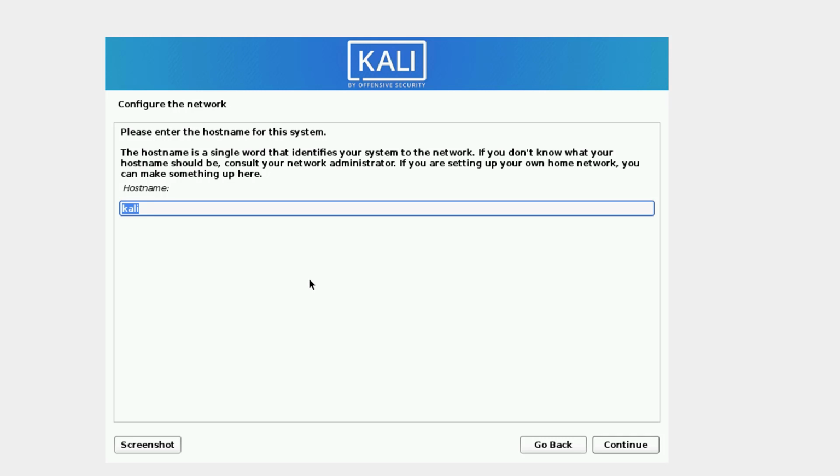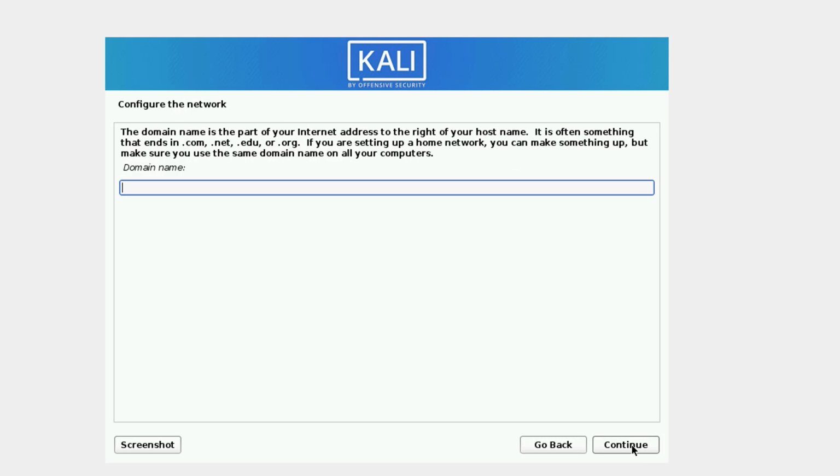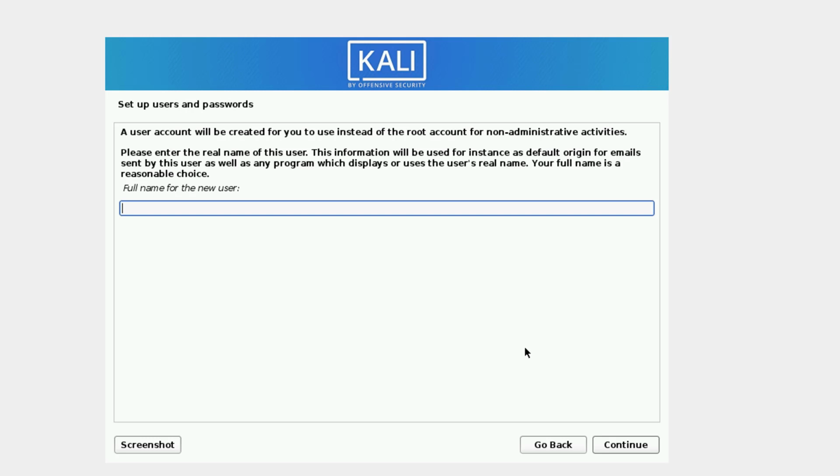So we are going to allot a name to the network. We have the hood. Okay, continue. Domain name. You can put a domain name to your network, but I'm going to set it default blank. Continue. Set up users and passwords.